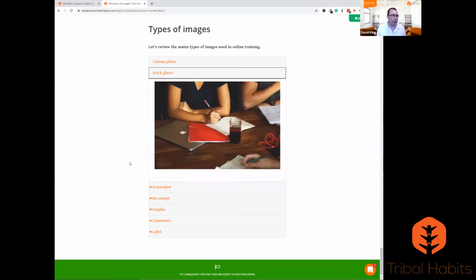There's also great access to stock photo now. I think this is probably the biggest difference in the last 10 years, is your ability to access stock photos for free. So there are great free libraries around. There's one in Tribal Habits we integrate with, and there's a bunch of others that give you very high quality photos on a range of things for free. And as I'll talk about later, they're typically royalty free too.